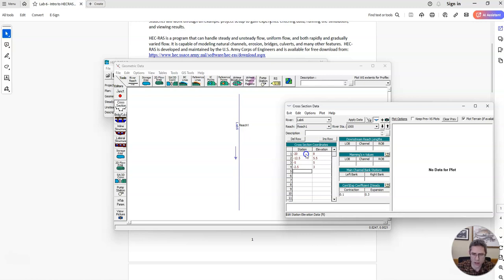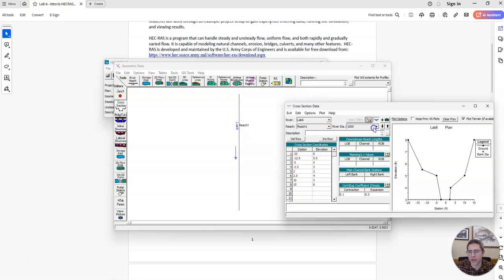Is that right? I think that's right. And then I'm at about, it looks like 2, and also 3. And then I'm at about 2.5, and I'm at 4. And then I'm at 10, and 5, 15, and 8. And I'm going to apply the data.